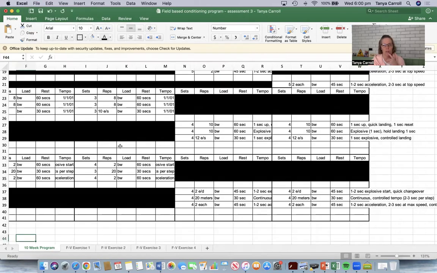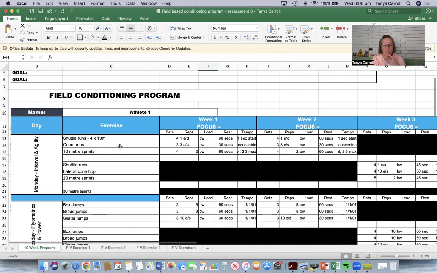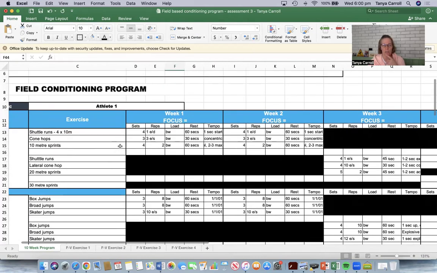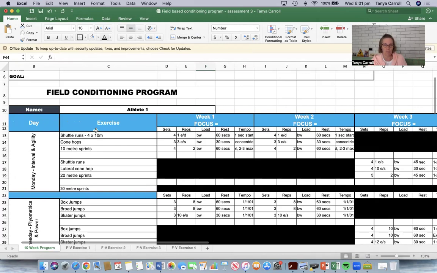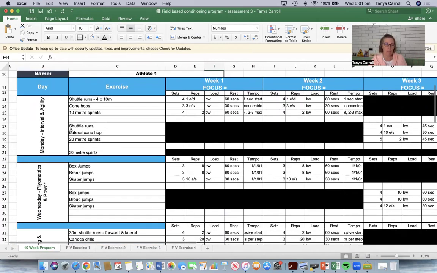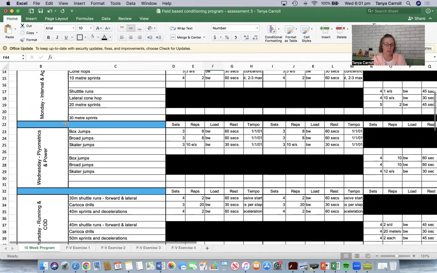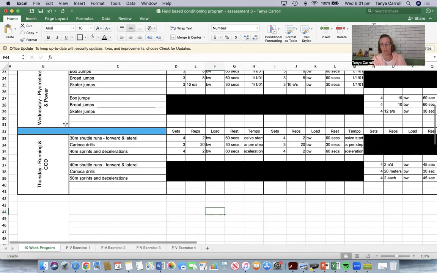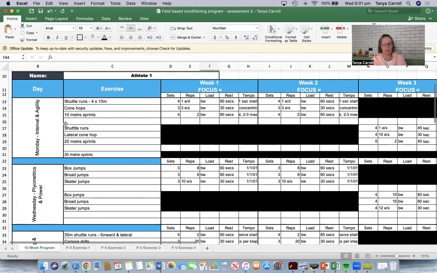which is here. So in her field conditioning, like I said, I don't know what she does in her training with the team. I didn't have the specifics of that, so some of this might overlap. And if it did, I would change it up if I was her coach. So again, she's got 3 days here. Mondays being interval and agility, Tuesdays being plyometrics and power, and Thursdays being running and COD, change of direction.